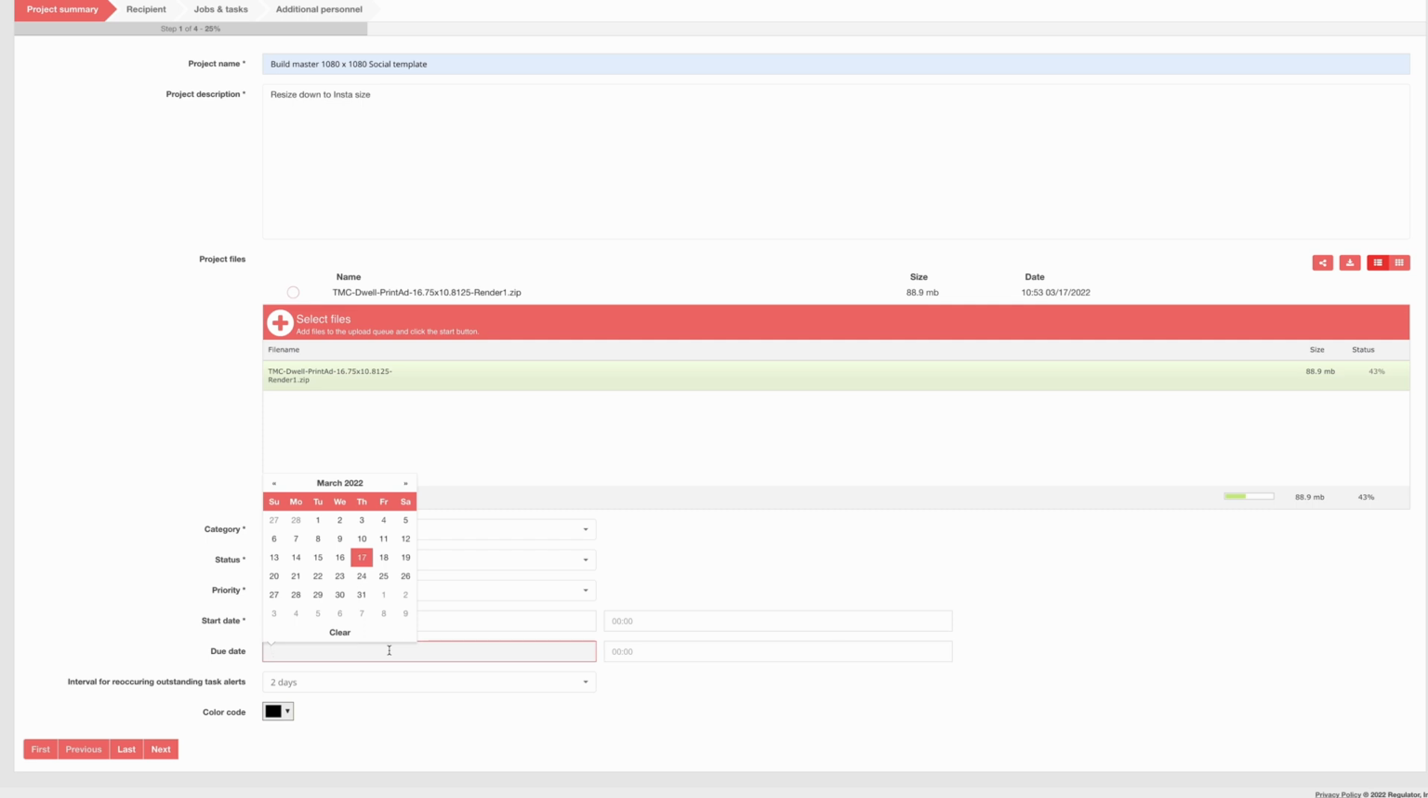The due date, if I leave it blank, it will use all the information in the job to tell you how long it's going to take. If this has a specific due date, I'm going to pick tomorrow, the 18th, then fill it in and you get going. Now, interval for reoccurring outstanding task alerts.